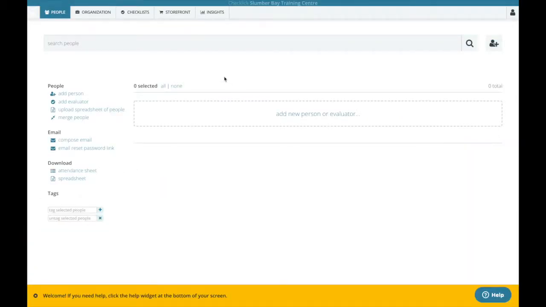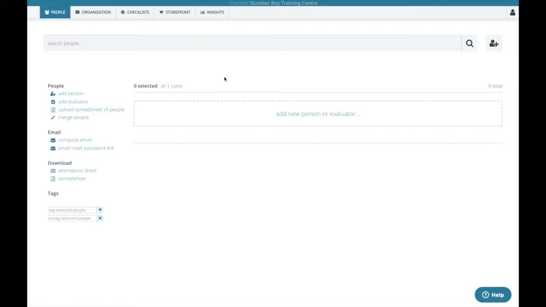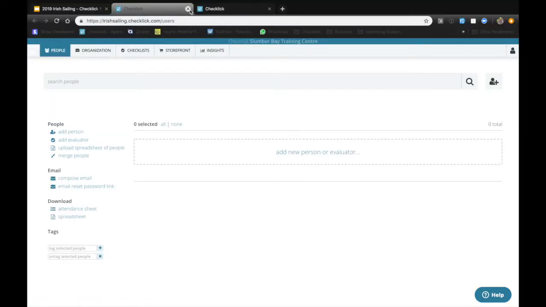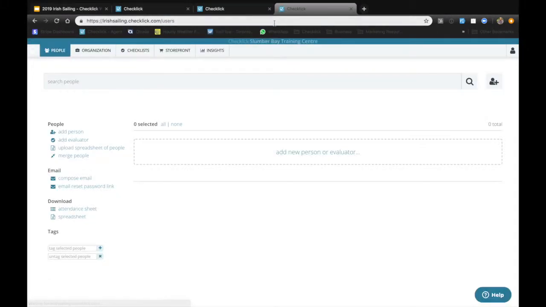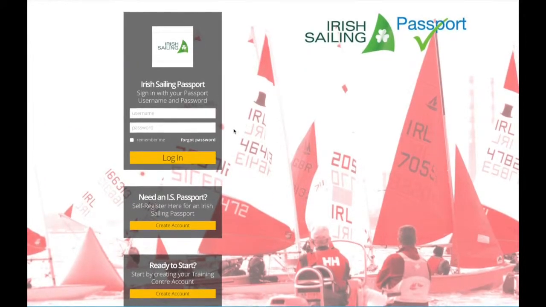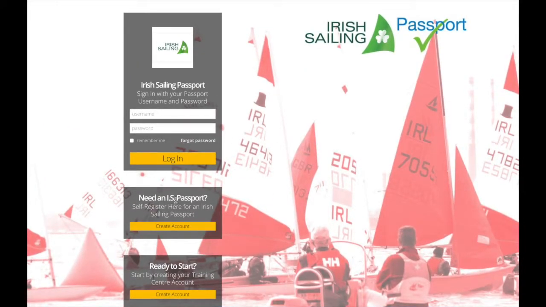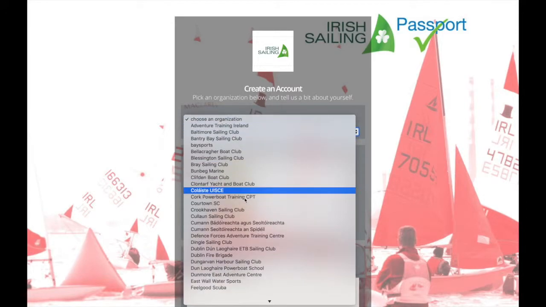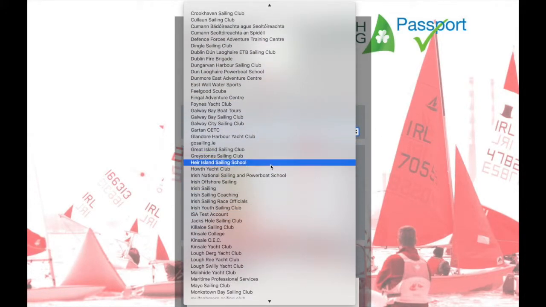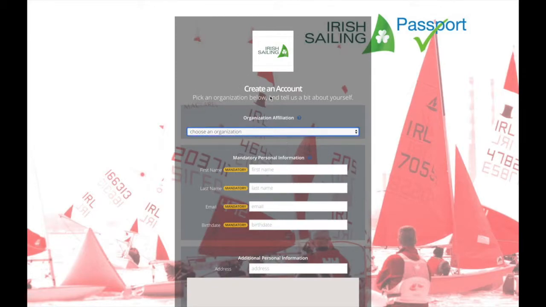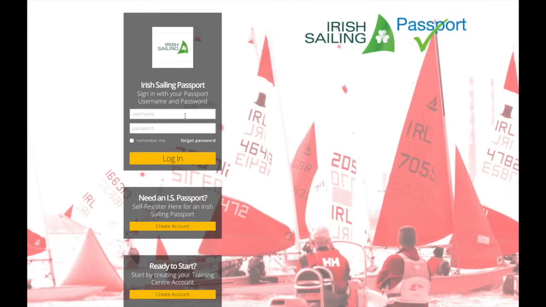Okay, now that we're logged in, I wanted to show you the different ways in which you can add people into the system. If we go back to the page where we went to start, which is irishsailing.checklick.com, you'll notice that down over here, it says need an IS passport, self-register here for an Irish Sailing passport. Anybody who wants to register themselves for a passport can do that by going here, and when they create their account, they'll be required to choose an organization, so choose a training center, and effectively affiliate themselves with that training center.